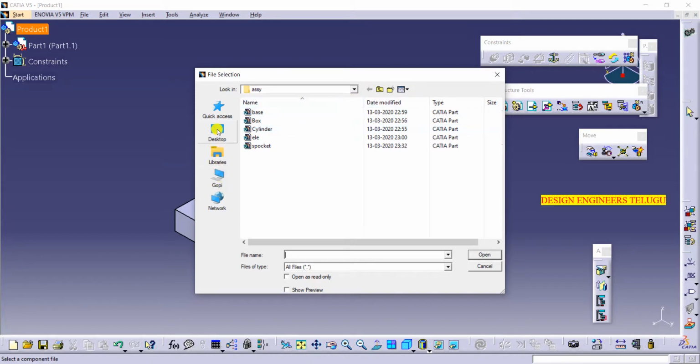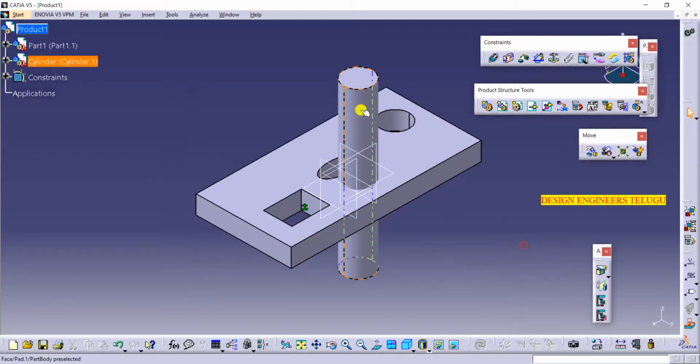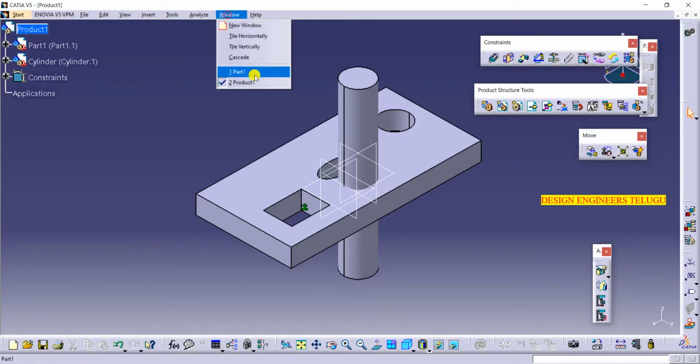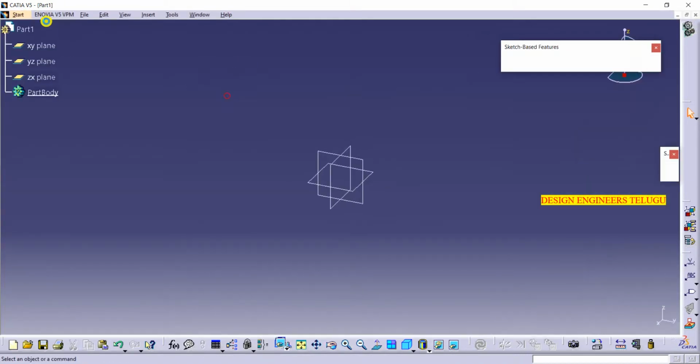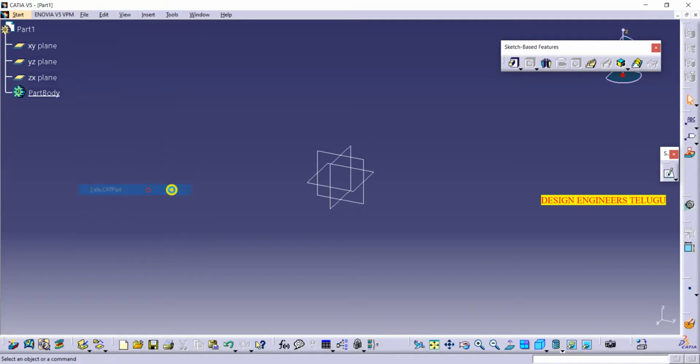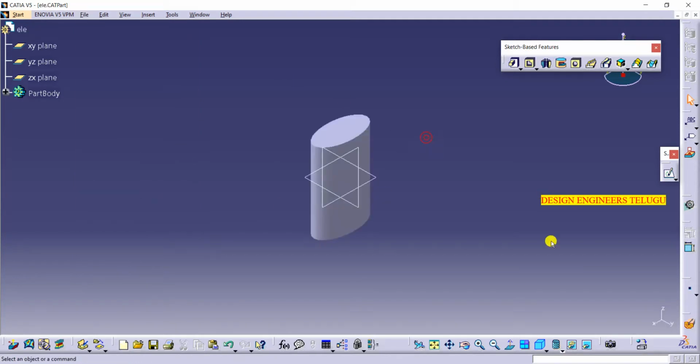So you can go to your desktop and find your folder, select the component whichever you want, and then click on Open. Simply you can bring your component like this. Or else, if it is opened somewhere else, suppose I will take another part. Here I will go for part 1, and here I will import my part over here. Suppose you take an ellipse. This is one different part.